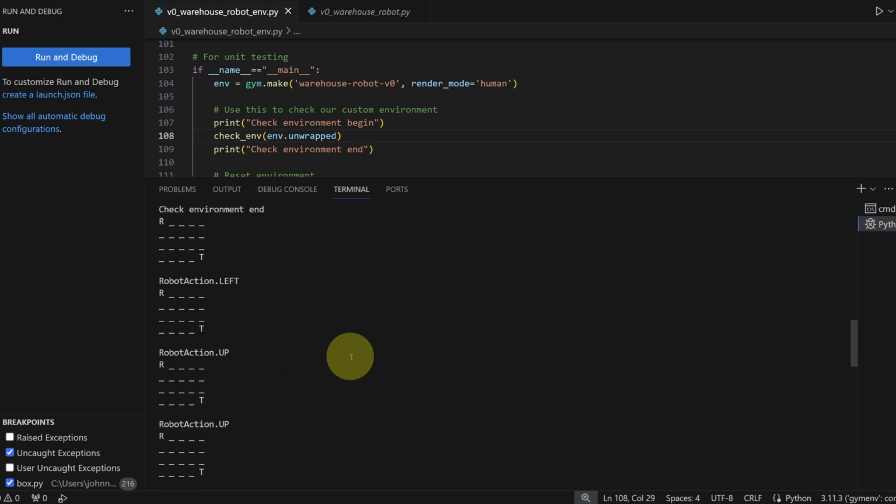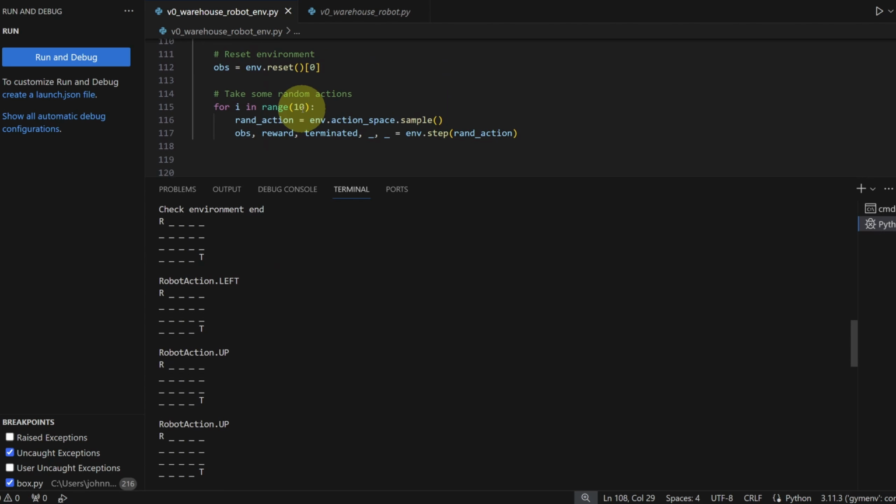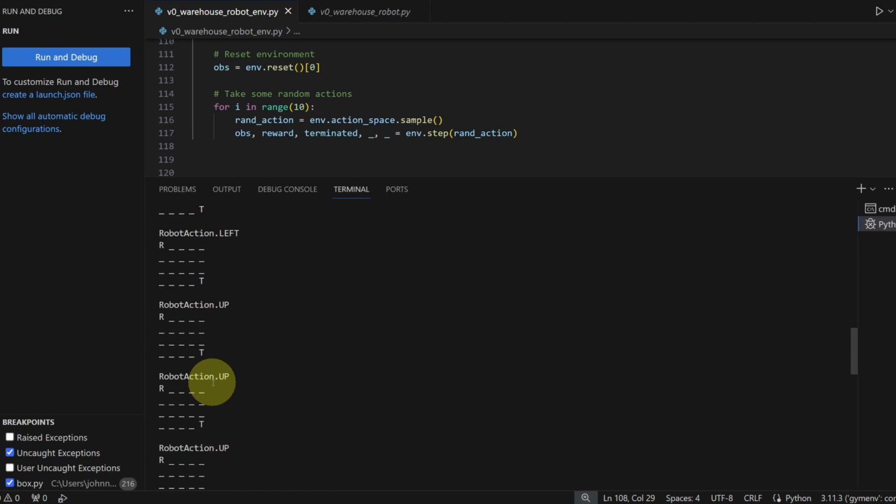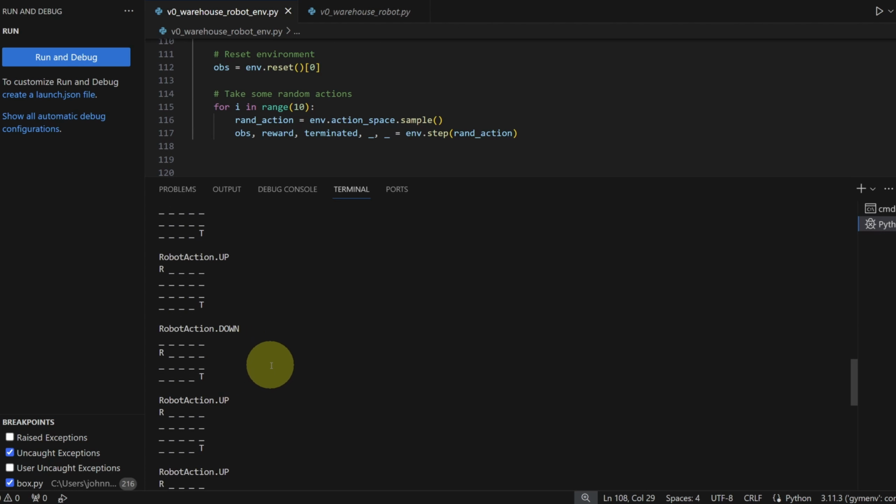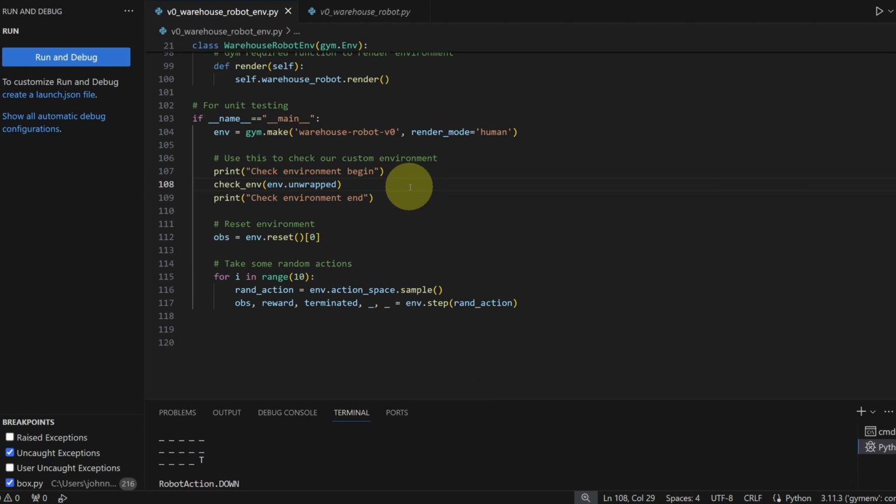Now inside our own check, our own loop here, our robot is on the top left, the target is on the bottom right, and we're just doing a bunch of random actions to make sure that nothing is broken. We're not trying to learn or solve this environment right now. We're just taking a bunch of random actions, making sure that, let's say it goes down, it actually goes down, so it looks fine. Now let's try to break the environment and see what the check env function reports.